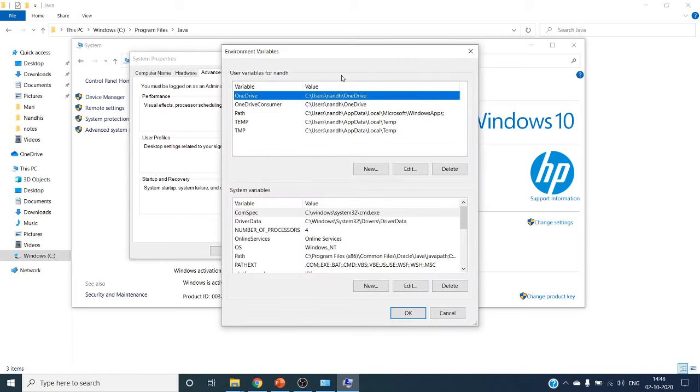It will open one pop-up window where we have to set up the Java environment variable. The first section shows the user variables for your system, and the second one is system variables. First we have to set up the user variables. Let's set that up.